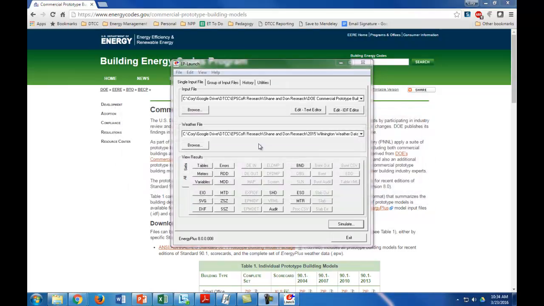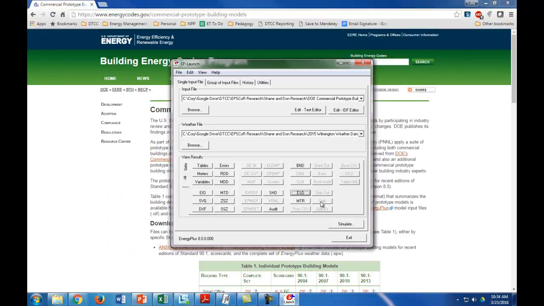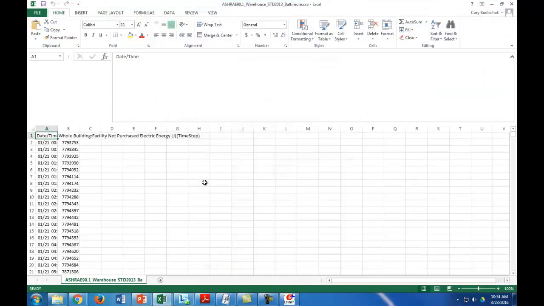Okay, so now we've ended. What we're going to look at is the ESO file, the variable outputs that we input. If we click on the ESO file, you can see it opens up as a text document. The other thing you could do is go to variables, and that's going to put it as a CSV, which opens in Excel, which is nice to use.